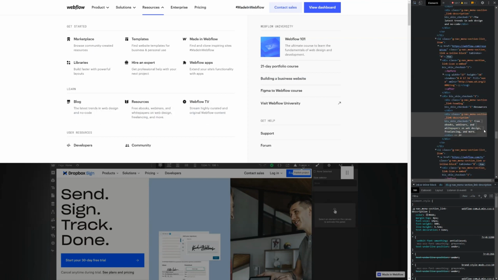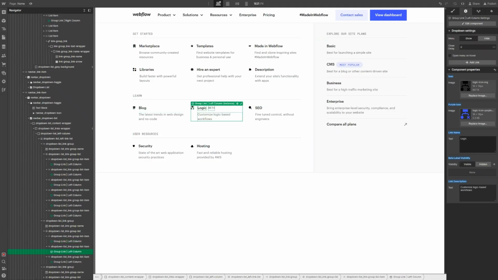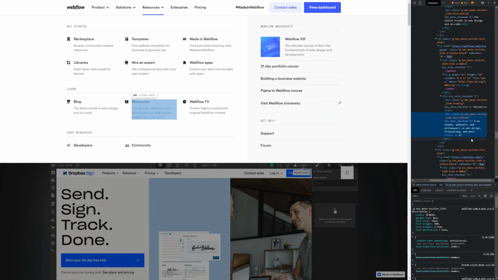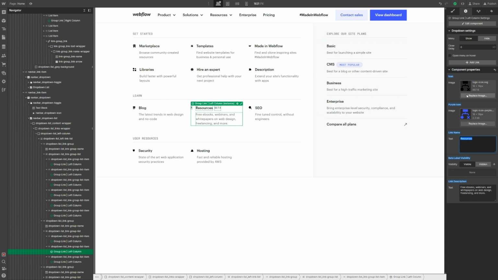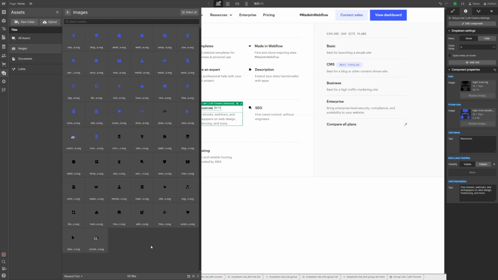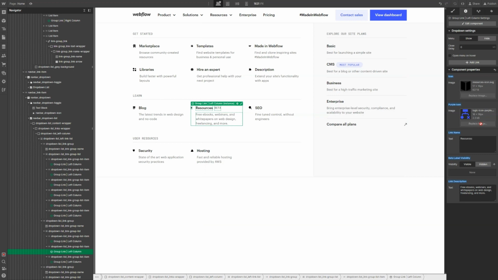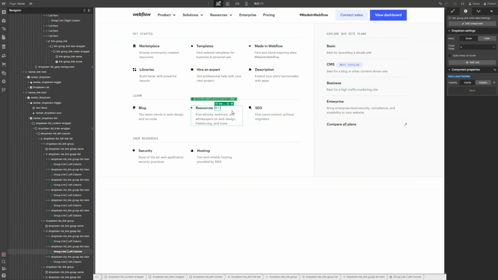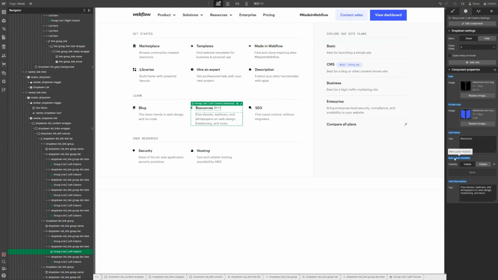Then the next one, resources. Let's pick description. Resources. Okay, the book icon, kind of. So let's replace it. We select the book icon, which is this one. Then this one. And we don't need the beta label, so we can simply, once again, click on the property and reset it.